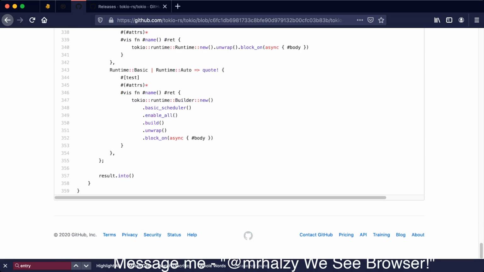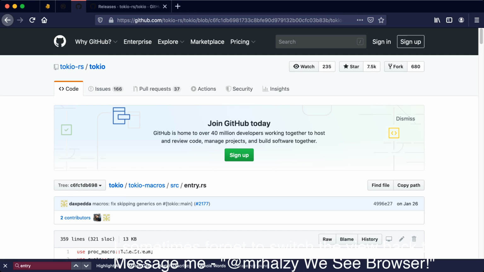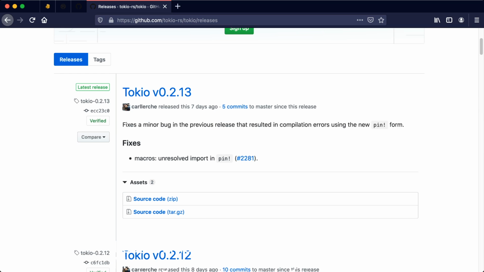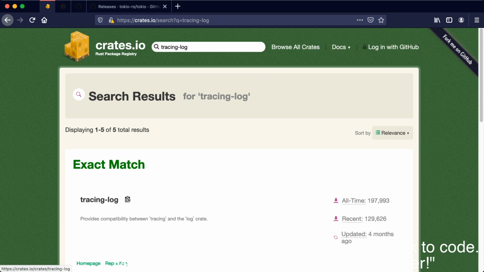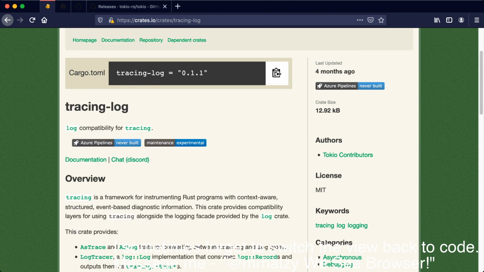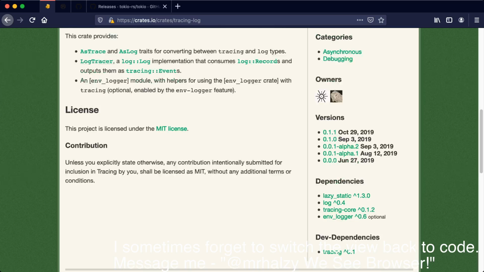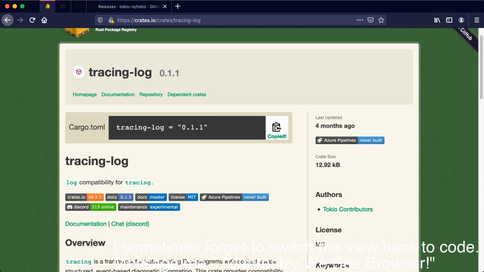I know I used to get all the MIO stuff and all that. Well, logging. I must just be missing some. What is it? Tracing log? Tracing log. Am I not using this anymore? Let's add that to main.